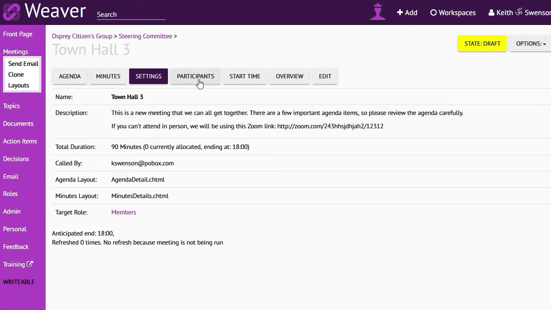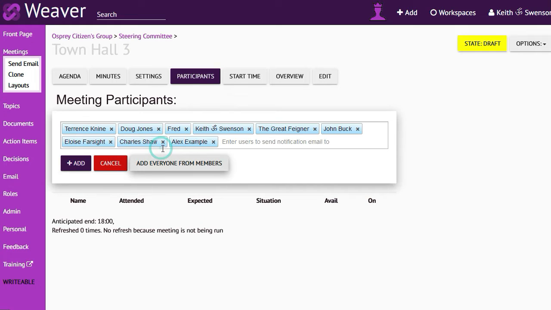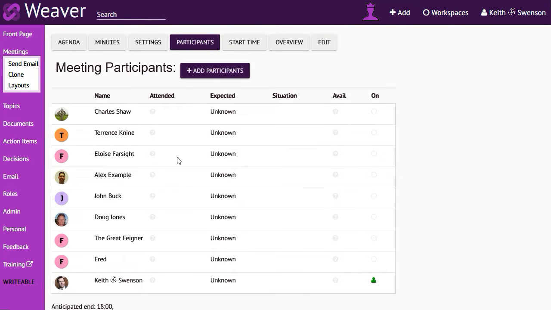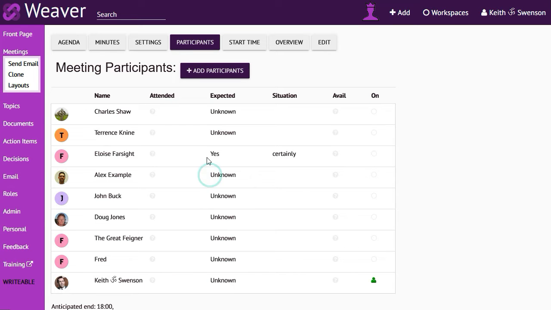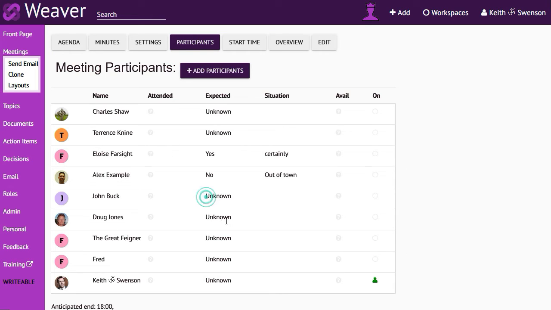Now let's take a look at the participants. Since you've set up that role, one thing we can do is just add everybody from members, and we'll do. And you'll see all of the participant members down here. If somebody is definitely going to attend, you can enter a status here for them. Or if you know somebody's going to be out of town, you can say no, out of town. And these can be entered in by the people themselves. So once you put it out there, people can keep you up to date on what the status is.